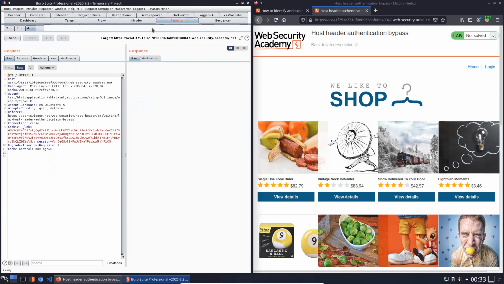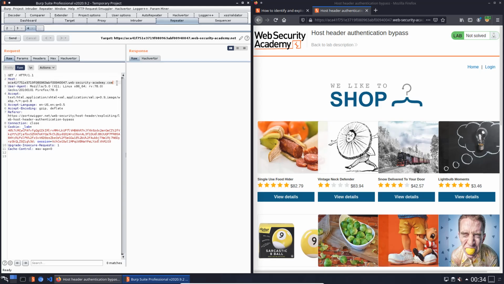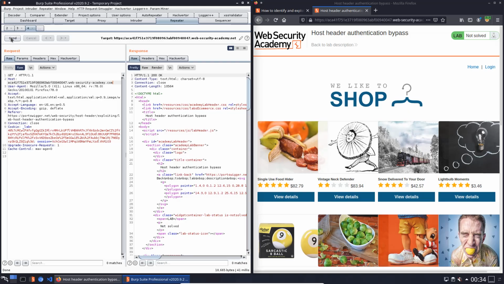Switch to Burp Repeater and we change the host header domain from net to com and send the request again. And you see we receive an HTTP 200. Okay.